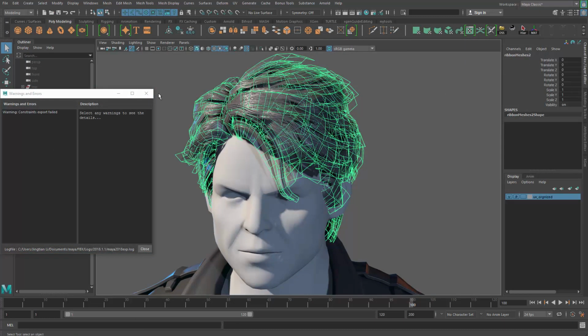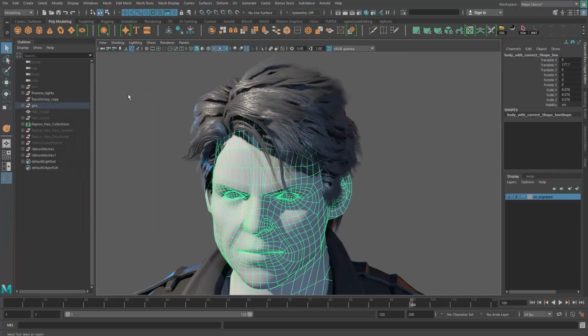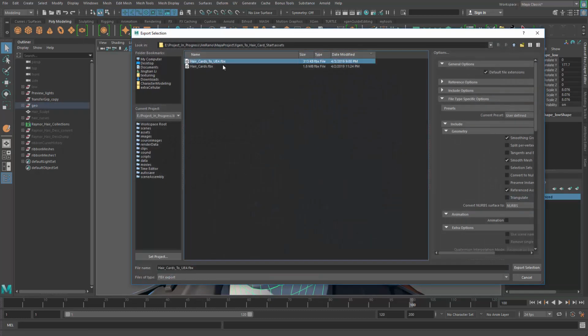Okay, just to be able to visualize things better, we can also grab the body and just export it, so that we can have a body blocking the area that we are not supposed to be seeing. Okay, so we can call this guy body.